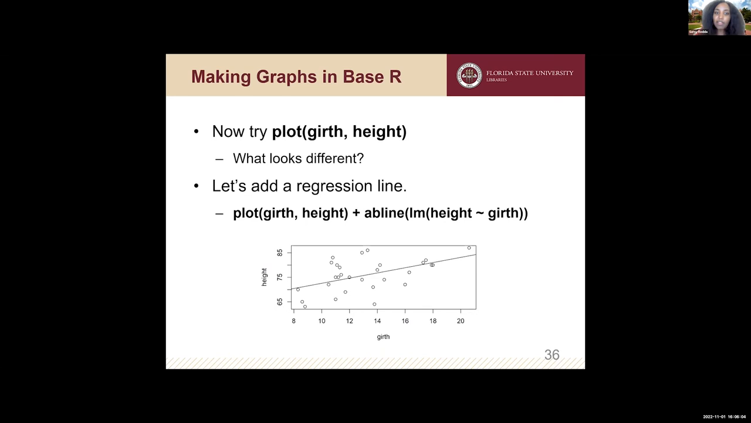Now, if you wanted to add something like a regression line to this plot, you would add plus abline, and then in parentheses, you would put your linear regression formula. And then a regression line would appear on your scatter plot. If you saved your linear regression as an object, you can just put the name of the object within the abline parentheses. That would be useful if you had longer code. So that's how you would make a graph within base R.